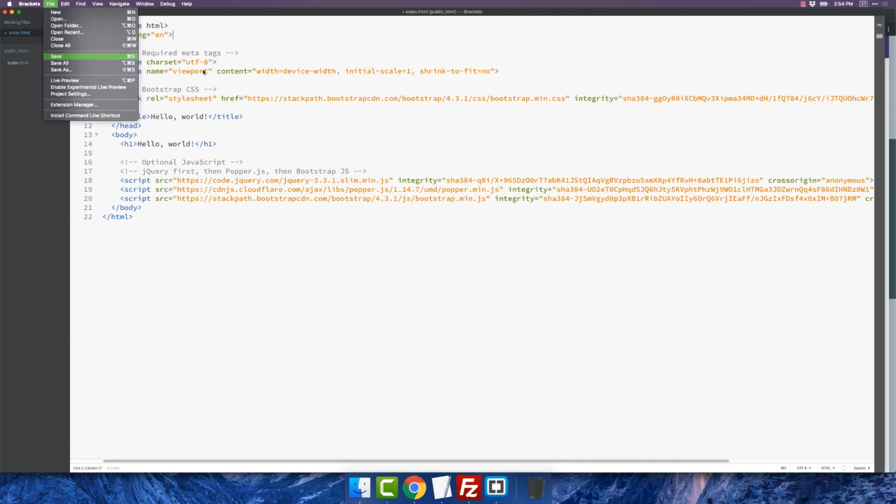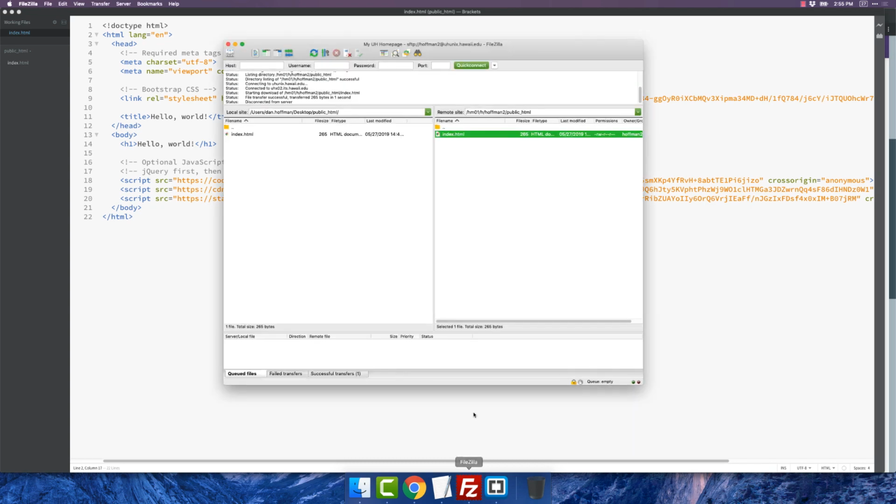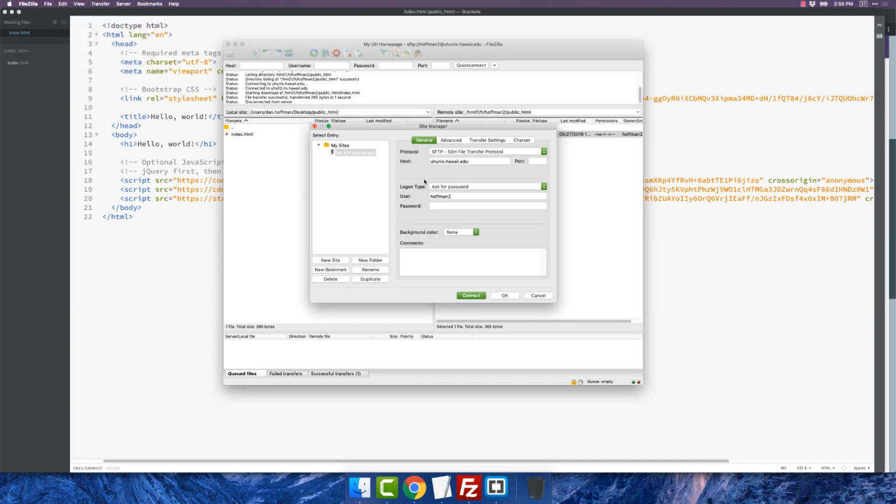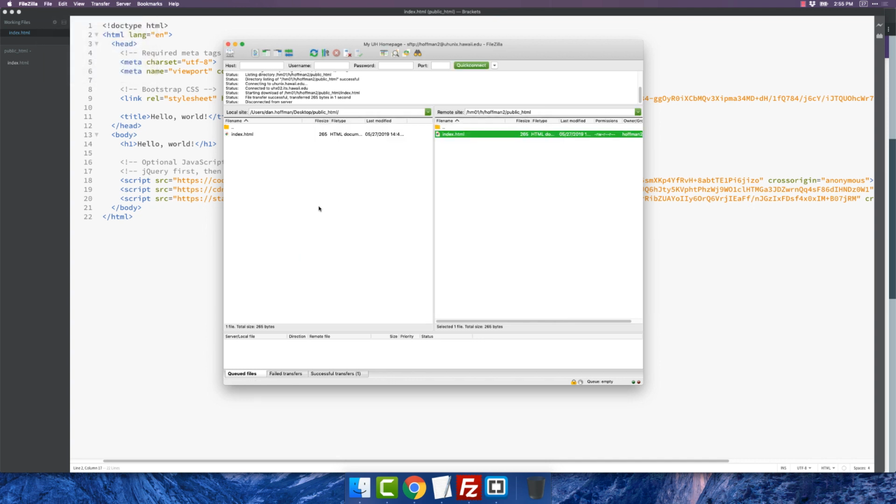Click File, Save. And now what I want to do is jump back over to FileZilla, and we're still connected. If we're not connected, I can come up to Site Manager, click on My Site, and click on Connect. Now, this is very important. What you need to understand is that on our local computer, because we just saved our index.html file in Brackets, this file is different than the one that's on the server. So what I'm going to do is actually rename the one on the server just as a backup.